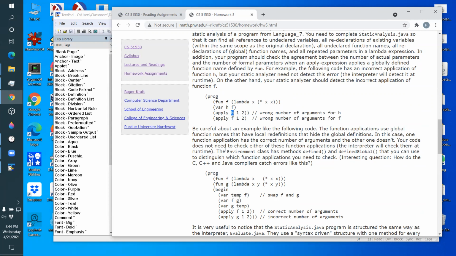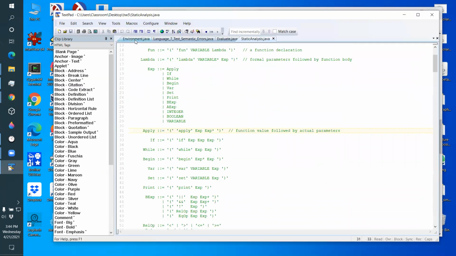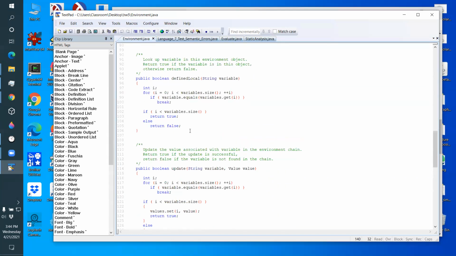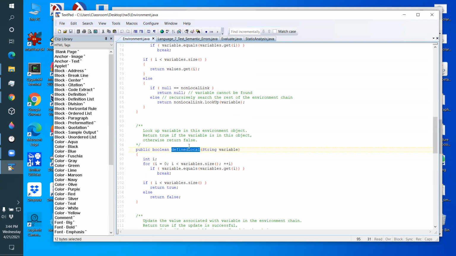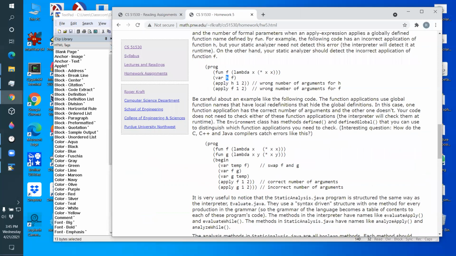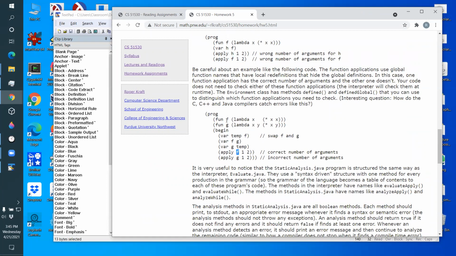If there is a variable name there, then it has to figure out whether it's been defined globally or not. You have to make sure that it's not a local variable. You have to distinguish between defined local and defined global. So that name is a local variable, so you can't analyze it. That name is a global variable. Now be careful, because that name is a global variable, but it was redefined locally. So that means you can't analyze this.